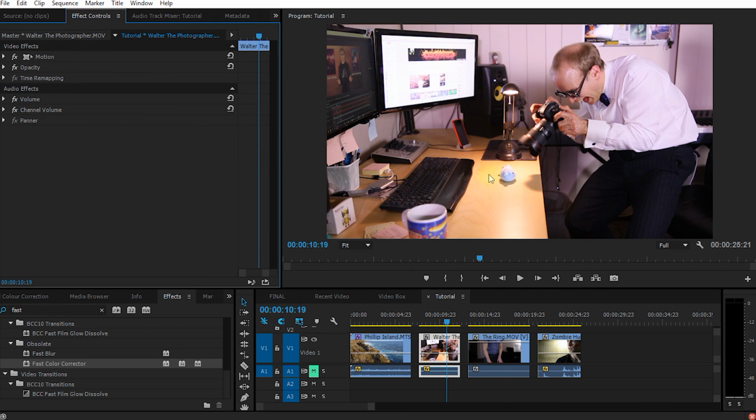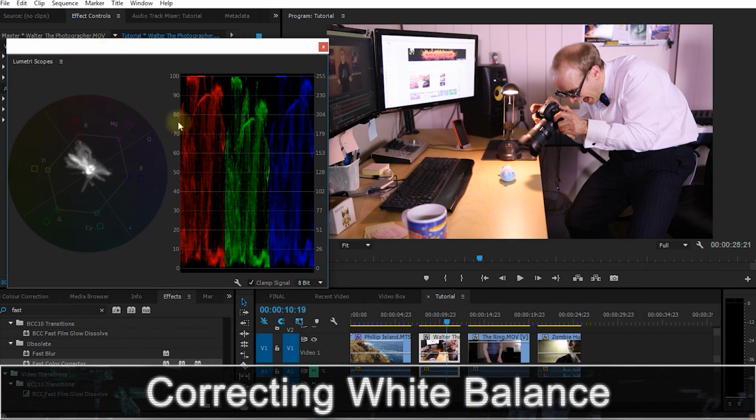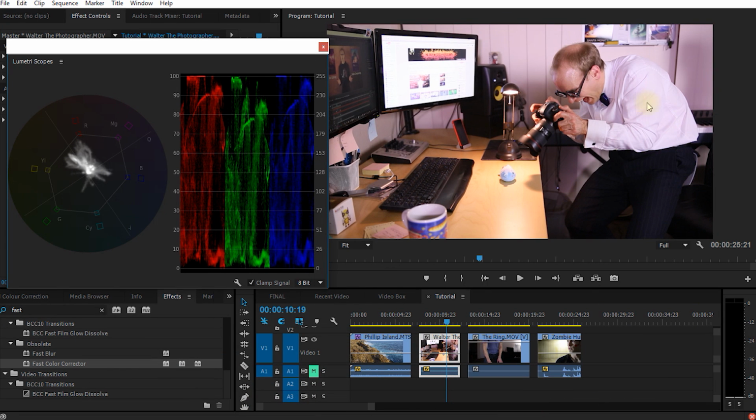So we're back to where we started. Let's first fix up the white balance of the image. And remember that the RGB parade and the Vectorscope show me the colors in my image as it's seen in the preview window. So I can actually restrict my video to an area that should be white, like Walter's shirt, like just this area here.